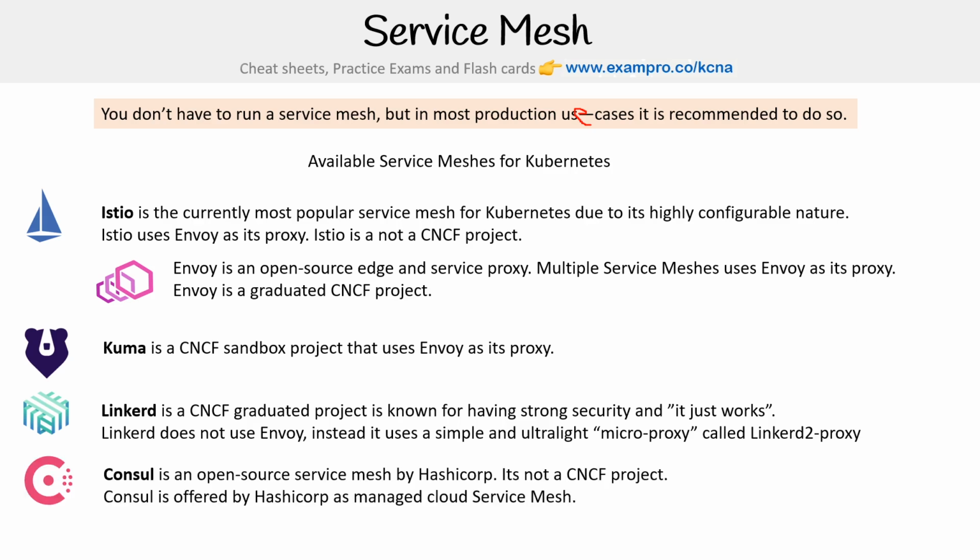If we're talking about a third-party service, there's HashiCorp Consul. Consul is an open source service mesh by HashiCorp. It's not a CNCF project. Consul is offered by HashiCorp as a managed cloud service mesh. So there you go.